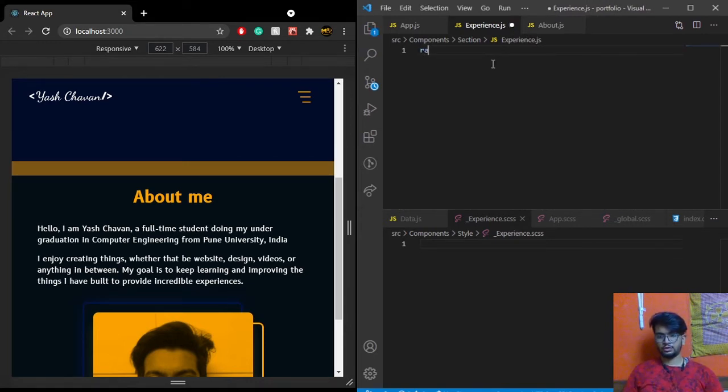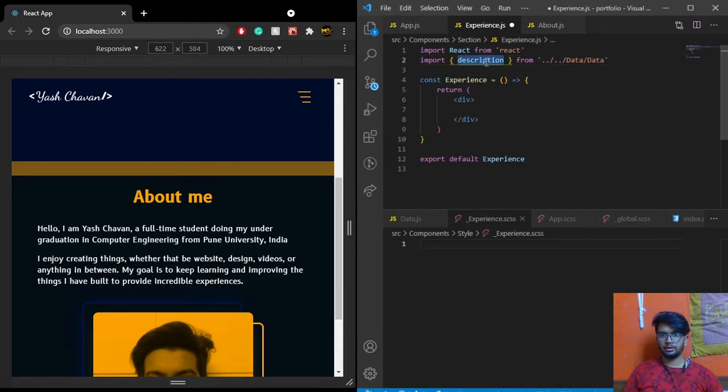okay, React arrow functional component. I don't know why my emit is just not working. It feels like it should be working, but it's just so slow right now. And we're gonna import experience. Alright, so with that being done, let's start with doing this.